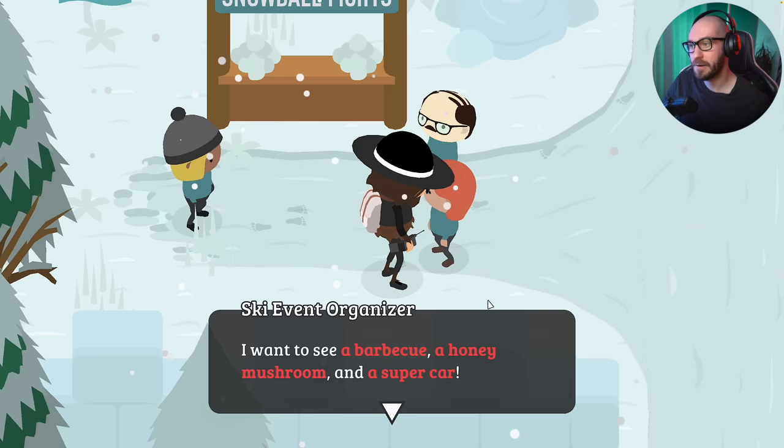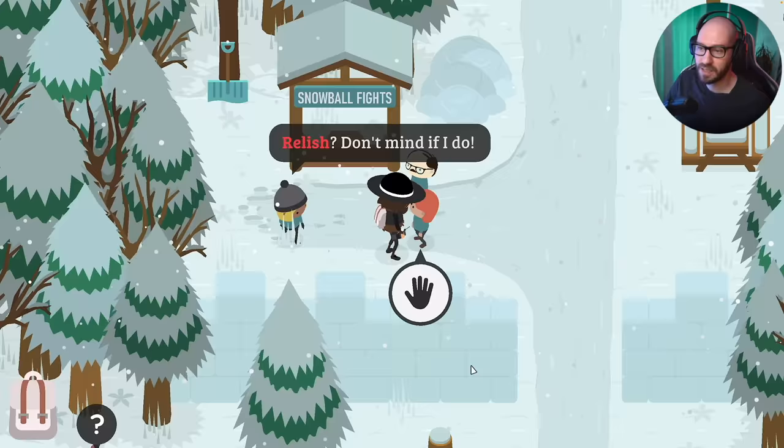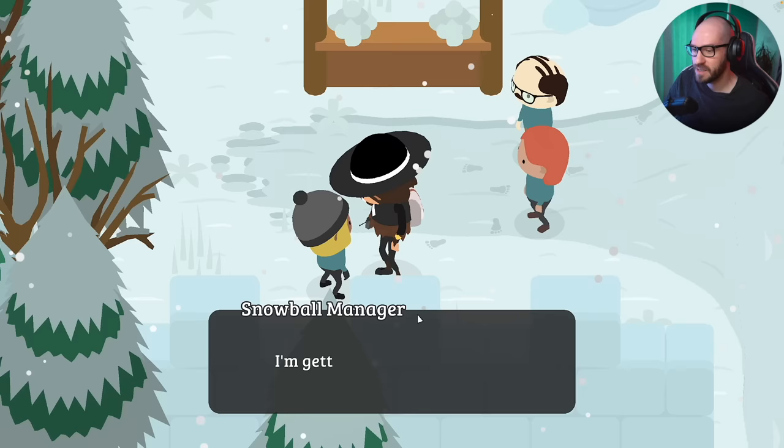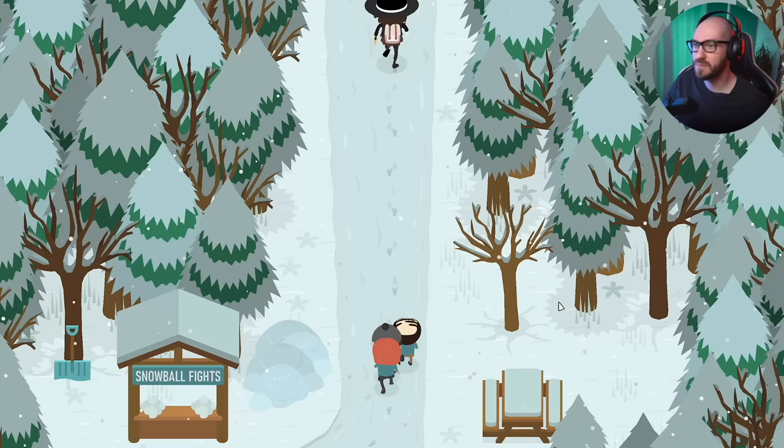Barbecue and supercar is easy. The honey mushroom just depends on if we're going to be able to see them, I guess, as we drive around. All right, I need the need for speed. Let's go racing at a racetrack. So we need golfing and we need racing. So let's just do those two first.